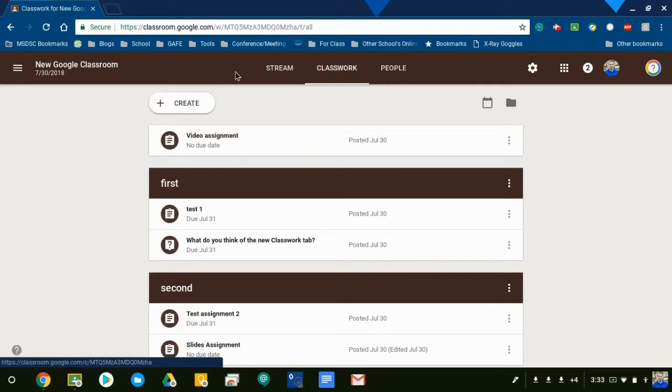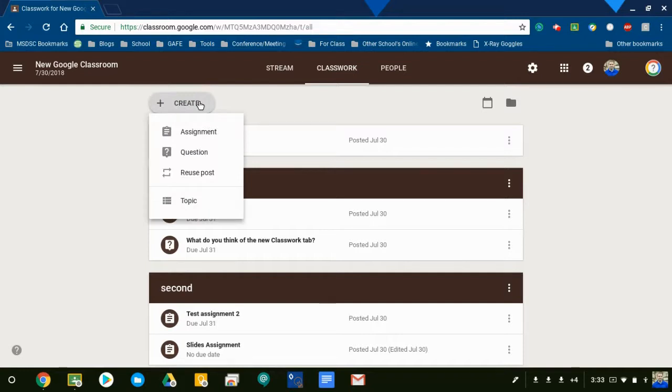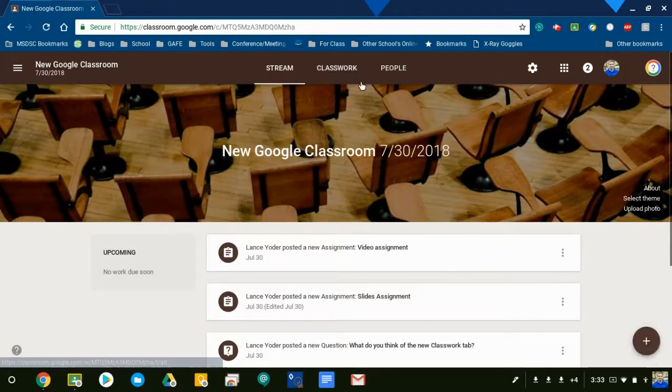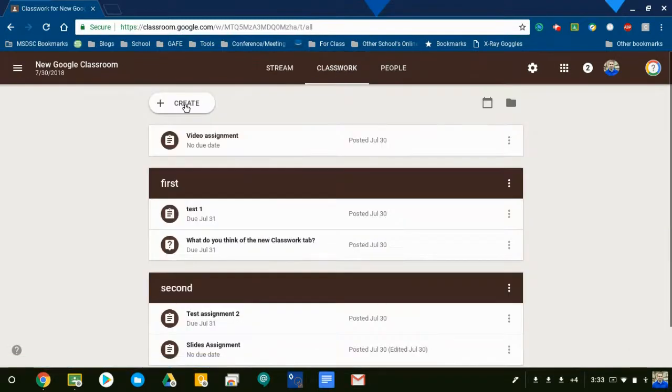So I'm going to click on the classwork button and you'll see right away that you have a create button right here. And so when I click on create, I have the option to create an assignment, question, or reuse post. And I can also create topics here. And so they've just moved this button over to the classwork tab and made it here. So that way any assignments that you create will appear here.